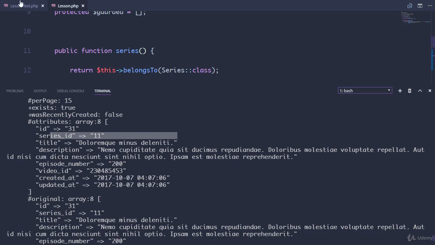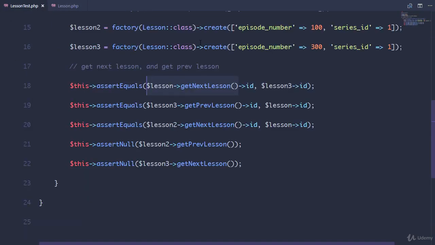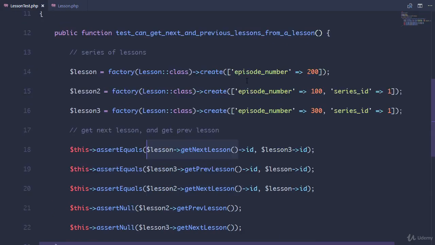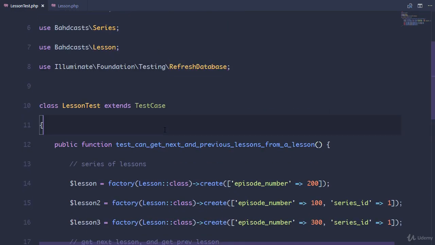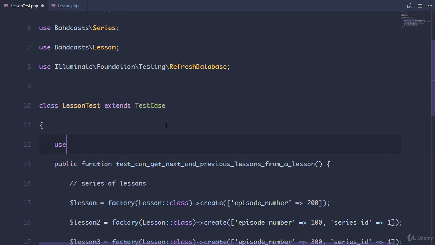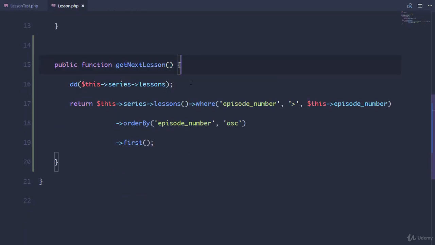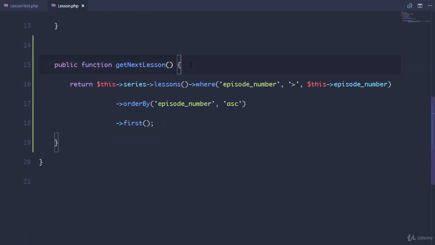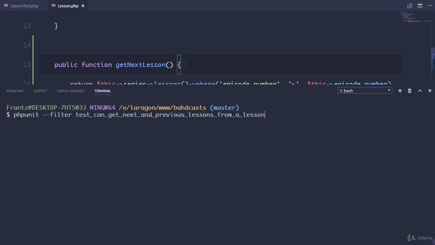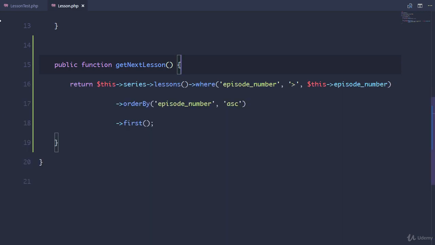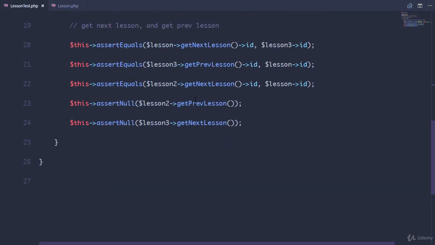And I think I know why this is, because every time we run a test, it's going to create a new series, create new lessons, because we are not refreshing our database. Okay, found it. So we need to refresh our database such that we have fresh data every time we run our test. Okay, so I'll remove this die-dump right here, run that test one more time, and we have call to undefined method get previous lesson. Great, which means our get next lesson works as expected.